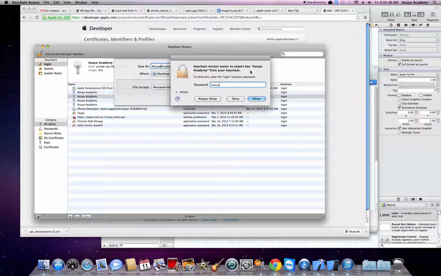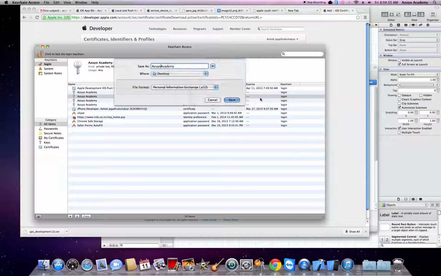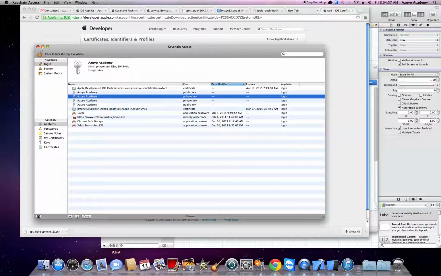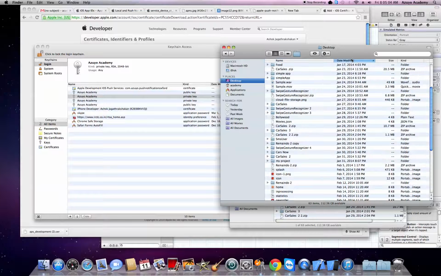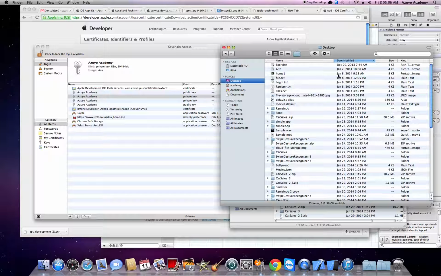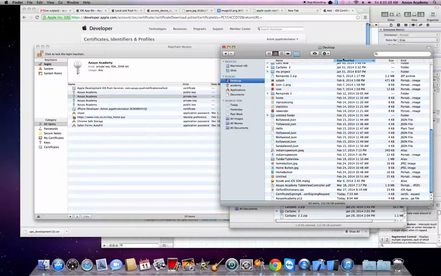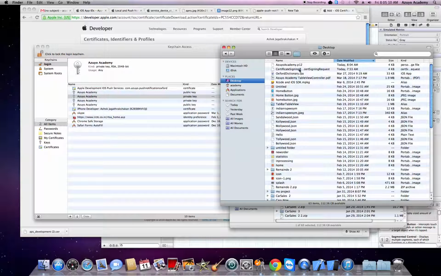Now it's asking me to enter the password of the system Azure Academy user account. In your systems, you have to enter your own password. Boom. So there is another file that got generated on the desktop now, called AzureAcademy.p12. So we have a P12 file. Now we also want to create the PEM file, which is going to be the key file.